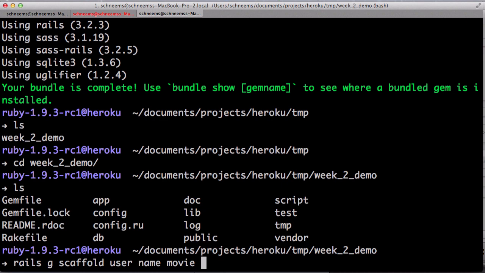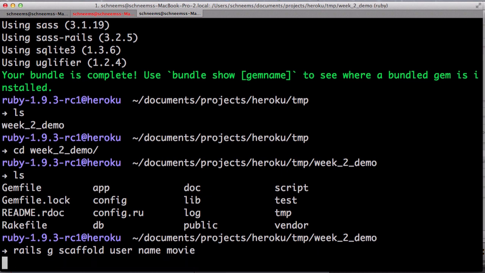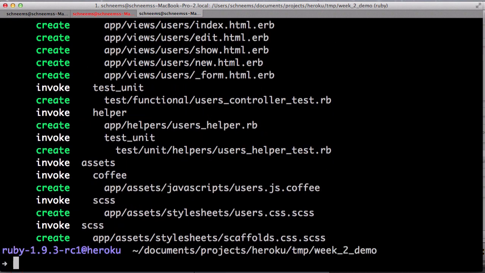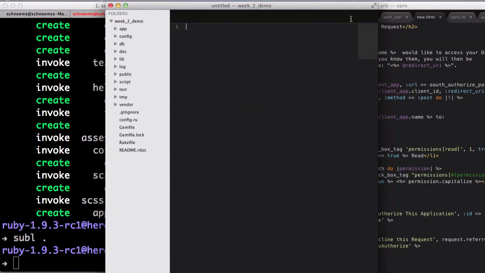If we wanted to have an extra value such as fave number, we can give it a type, but by default it will assume it is a string, which is correct in this case. So let's go ahead and run that command. All right, I'm going to go ahead and open this in Sublime Text 2. You can use any text editor.